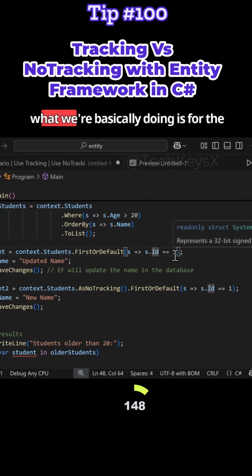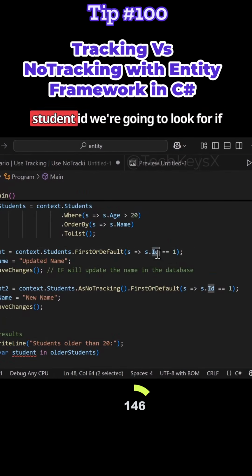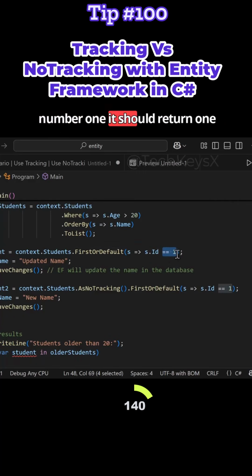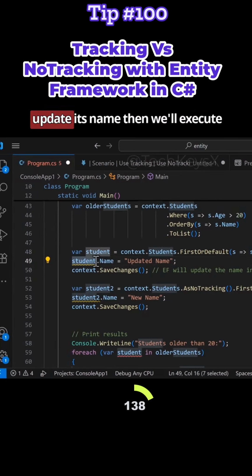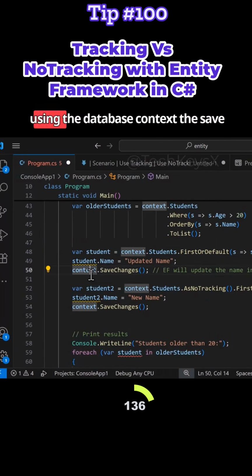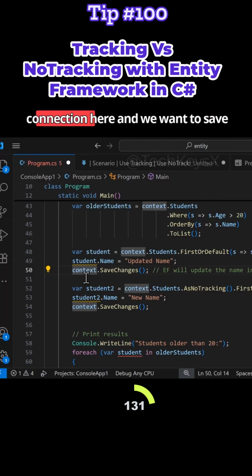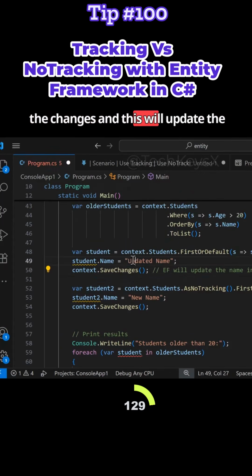is not found. So here what we're basically doing is for the student ID, we're going to look for if it's equal to 1, return that student. We know that a student with ID number 1 exists, so it should return 1 student. And then we're going to update its name. Then we'll execute, using the database context, the save changes. So essentially we've got a connection here and we want to save changes. And this will update the database.